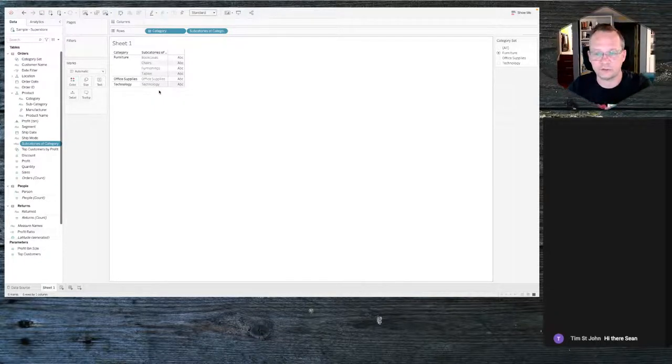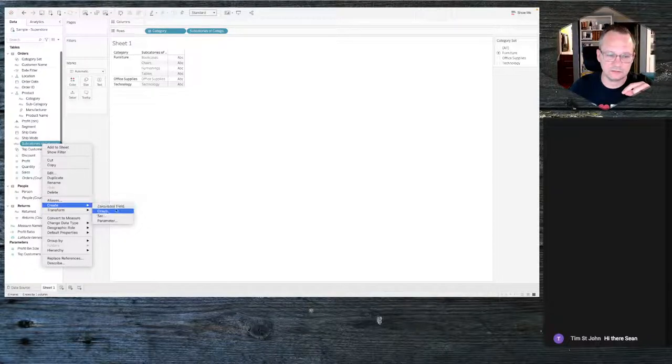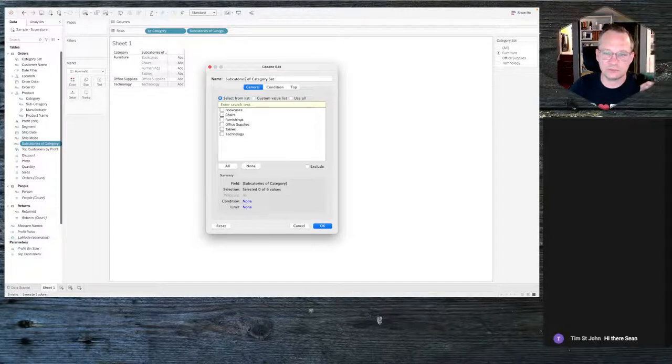Now what we need to do is we need to go one step further, right? And all we need to do is duplicate the process of what we just did, right? So you might be tempted to create a set off of subcategory, but that's not going to work because we're not using subcategory on any of our sheets here. What we're actually going to do is create a set off of this calculated field. So let's create a set, and we'll just call it subcategories of category set. And just for the sake of making sure that this is working, we'll do bookcases. Okay. All right, because that is a subcategory of the selected category.